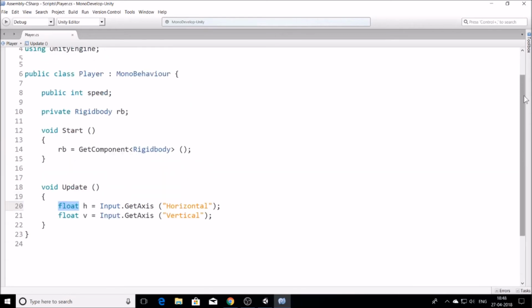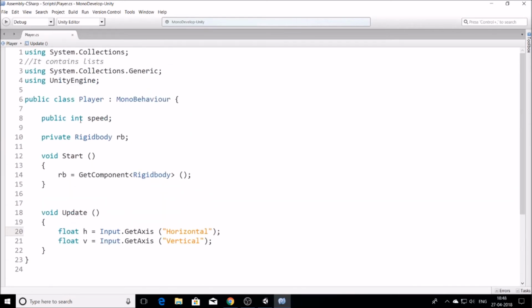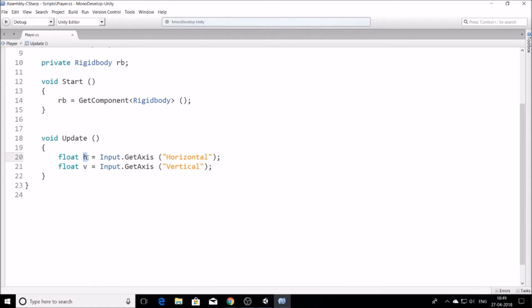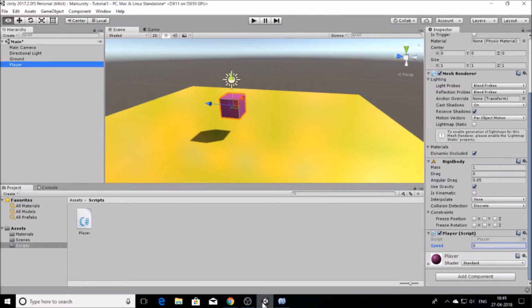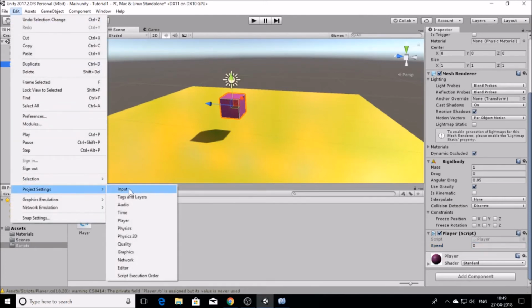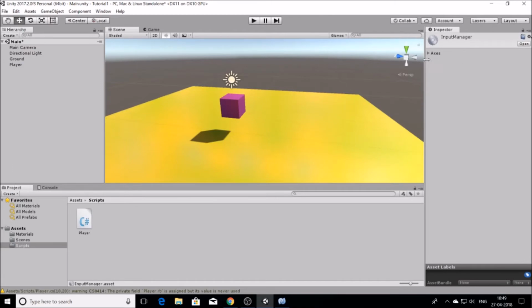Now a float is a value which contains decimals and an int is a value which does not contain decimals. It was simple integers. We have created another variable called h and v. Now I would like to show you something, and just remember these words: horizontal and vertical. Go to Unity, click on Edit, Project Settings, Input, and expand this axis, and you find this horizontal and vertical.